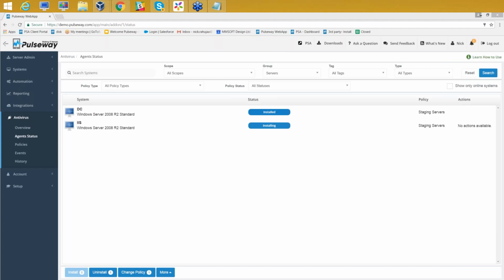The next question is from Peter: is there a minimum amount of agents that you need per purchase for the MSPs? Ed, would you like to answer that? If you're referring to the MSP plan as a whole, there's a minimum entry of 25 endpoints, but with the AV, there's no minimum entry with the MSP plan.